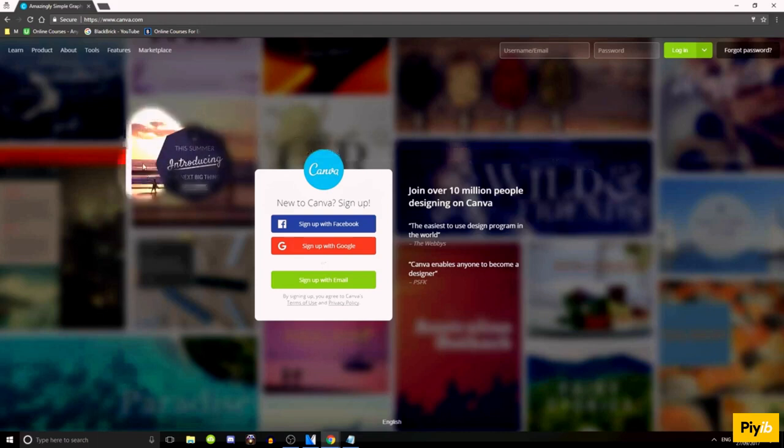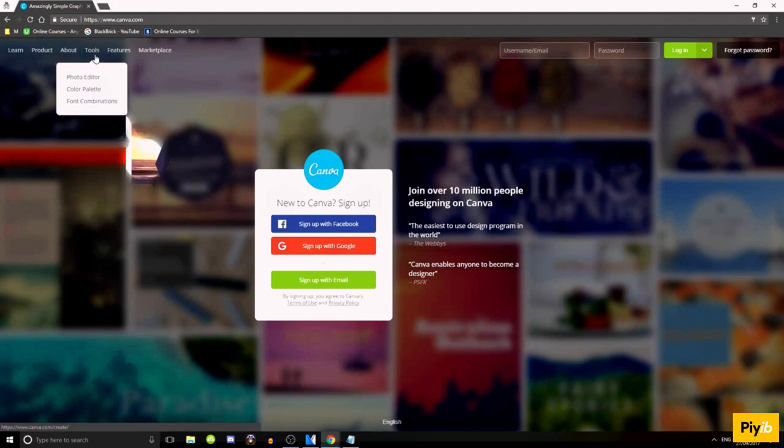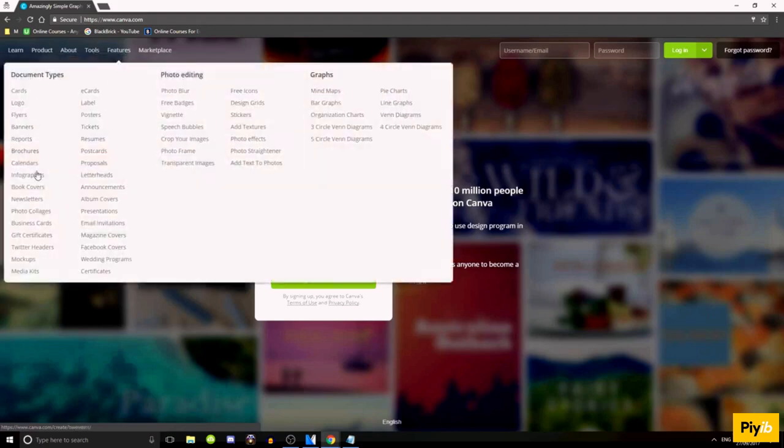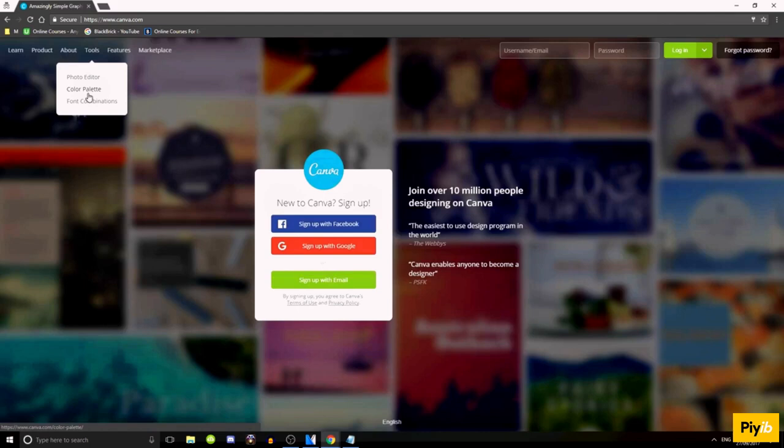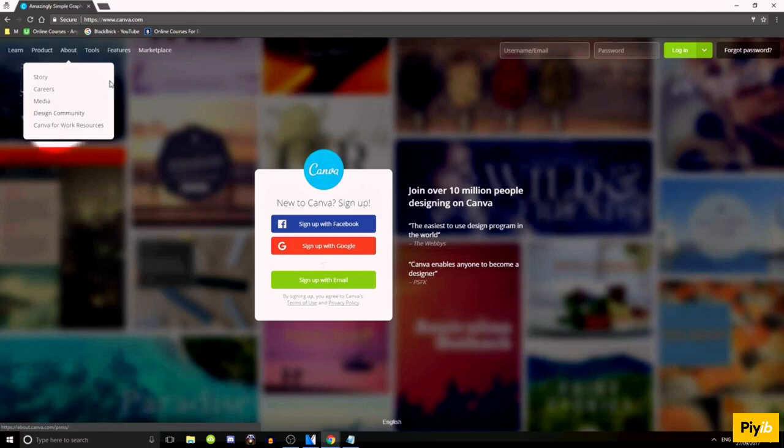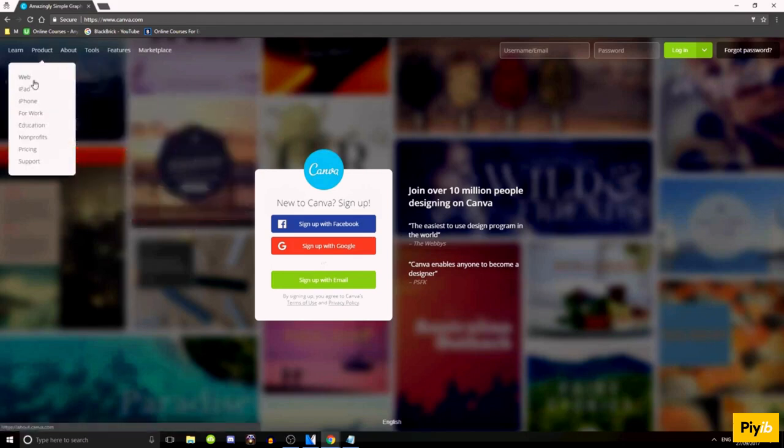So yeah, it's super easy, it's super quick, it's free to use unless you want the premium. But as you can see, if I go to features, this shows all of the different document types you can design, all the different photo editing styles, all the different graphs and so on. And then we have tools: photo editor, color palette, font combinations, and then there's a few different things about them, the story, careers, media, and so on and so forth. And then the product, web, iPad, iPhone for work, education, non-profits, and then pricing.